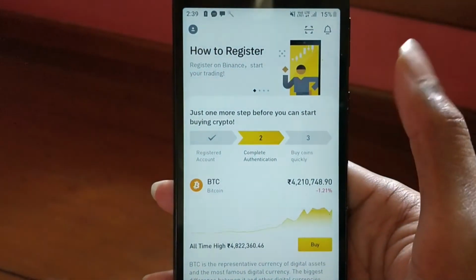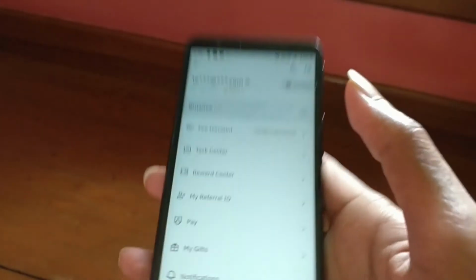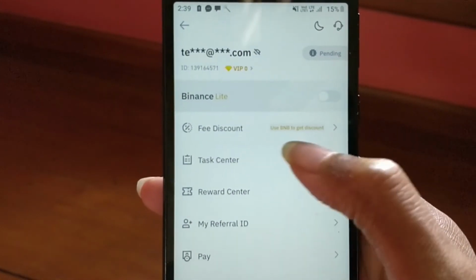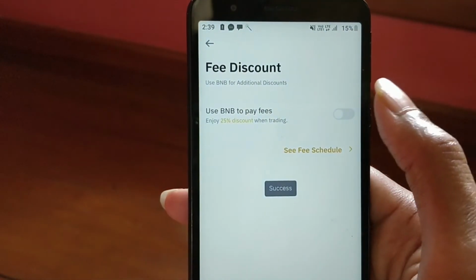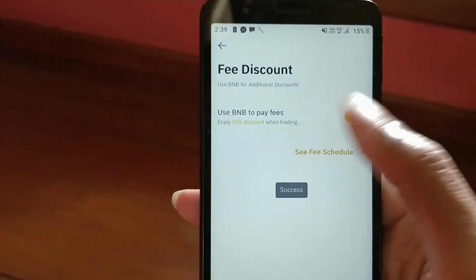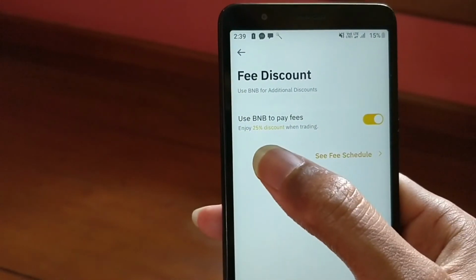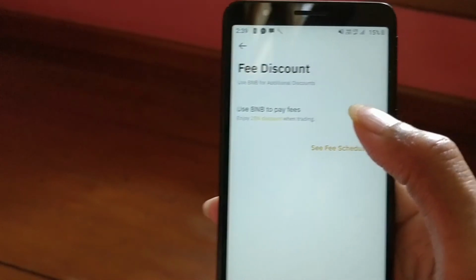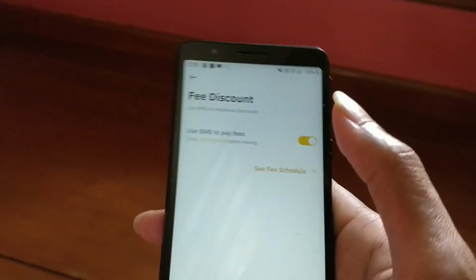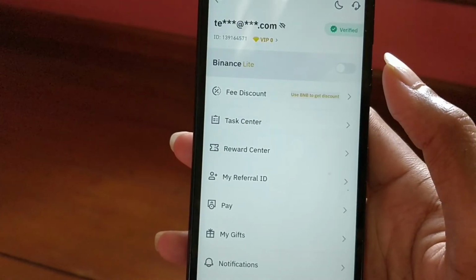So yeah guys, now your account has been upgraded to Pro version. Now again click on the profile icon. Click on fee discount. Now just turn on this option. Guys, now in order for this to work, you should have a little bit of BNB coin in your portfolio. In case if you don't have BNB coin, then purchase a little bit of that. So whenever you trade, a percentage of BNB coin will get deducted from your account. So yeah guys, now this is how you get 35% discount on all your trades.